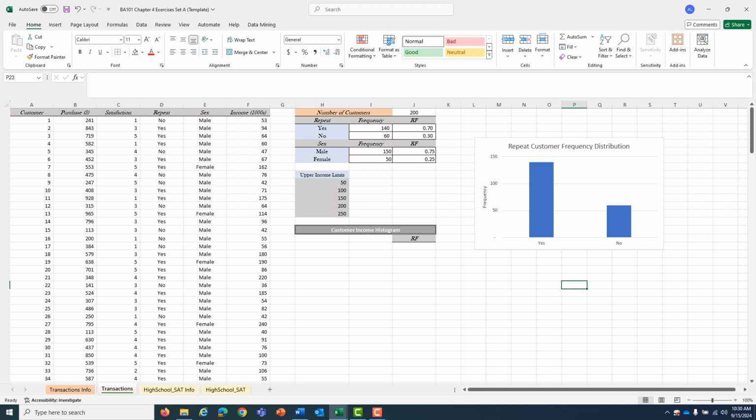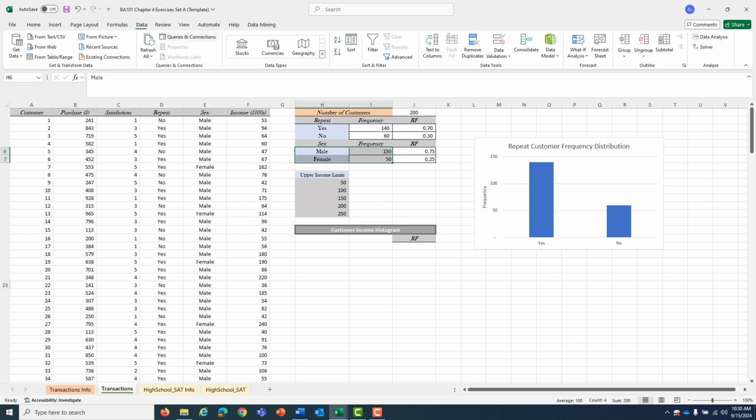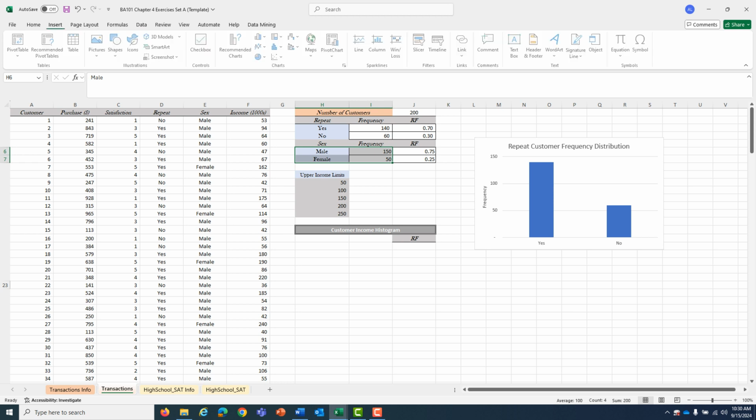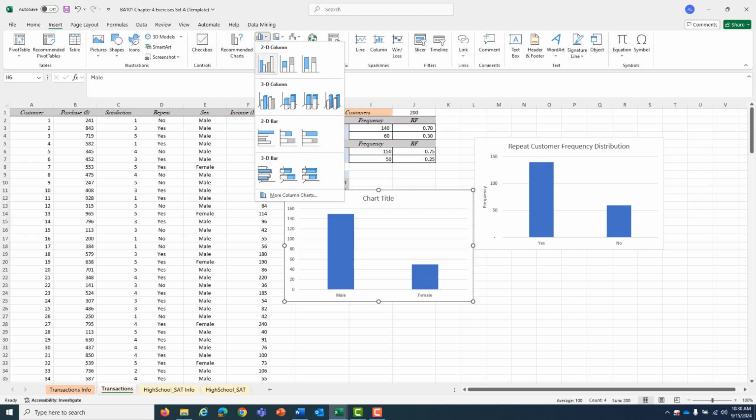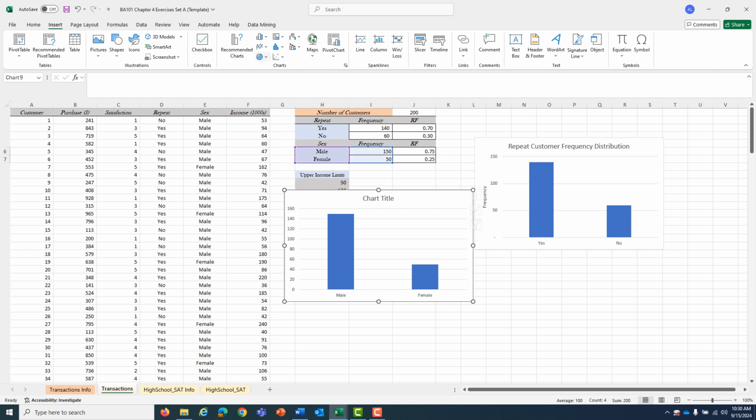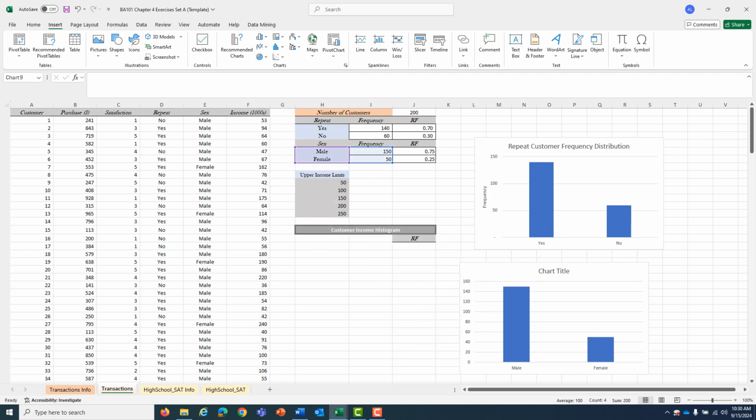Let's do the same thing for male versus female. Just like before, I'm going to grab the 2 possible outcomes and their frequencies. I'm going to highlight all of them, go to insert, go to the column and bar chart, and grab the clustered column from the top left corner. And again, there's our return here.